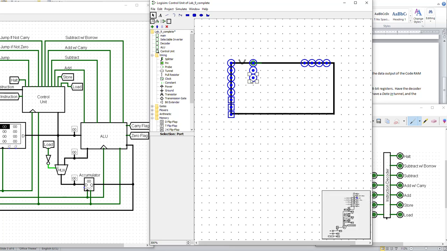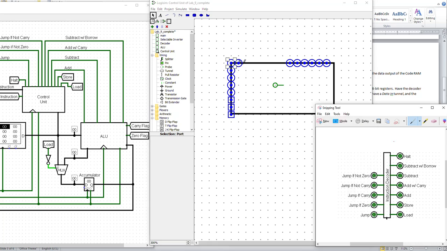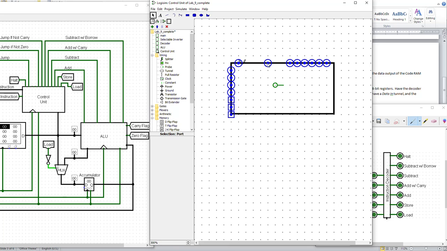So on the right, subtract. And subtract with borrow. This is our halt, and the halt looks like it's going to be all the way over there. Okay, this one is jump if not 0, and jump if not 0 is the second one. So that one.